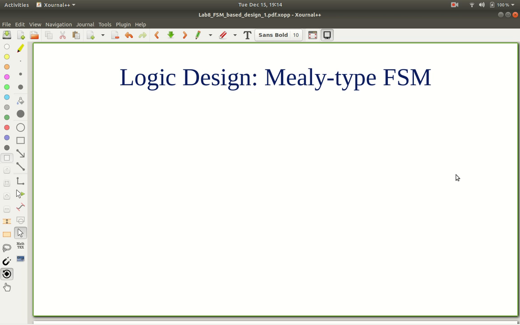So let us continue our design example, this time with a Mealy-type architecture. If you recall, in a Mealy-type architecture, the output is a function of the current state as well as the current input. So the way we draw the FSM is also different. The output values are specified on the transition arcs going from one state to the other, and not on the state itself. So let's see what the Mealy-type finite state machine will look like for this example.